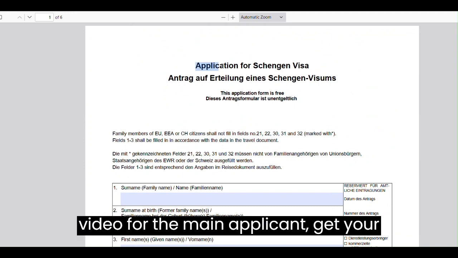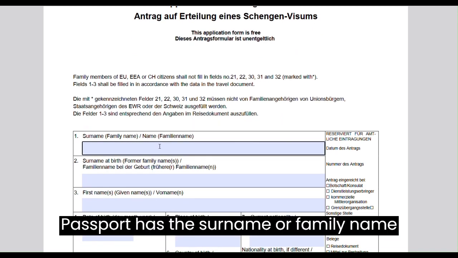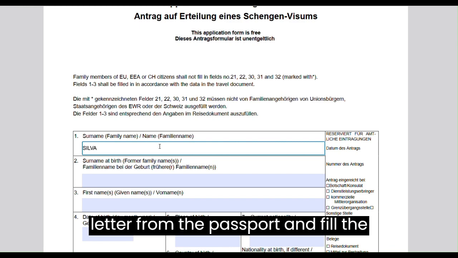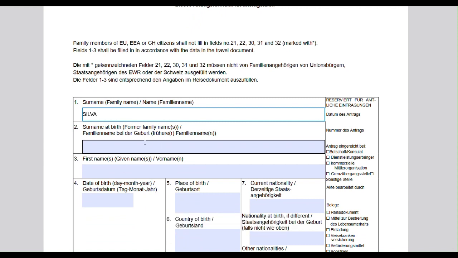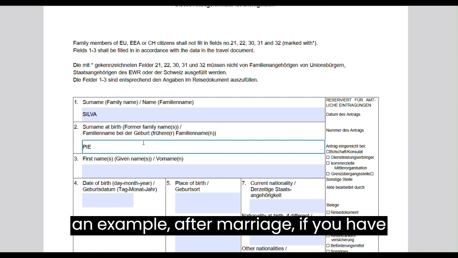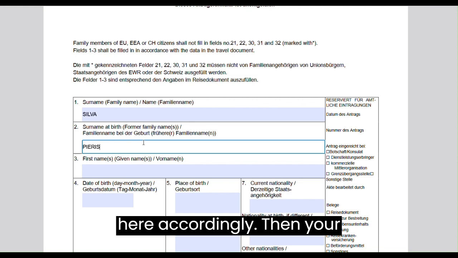Like my previous video for the main applicant, get your passport. It will help you. Passport has the surname or family name written correctly. Don't change any letter from the passport and fill the section 1. Section 2. If your name changed after birth like your surname, mention it here. For an example, after marriage if you have taken the name from your partner, fill it here accordingly.